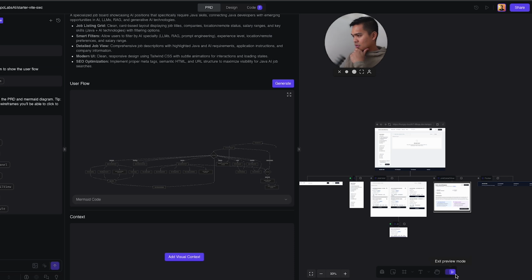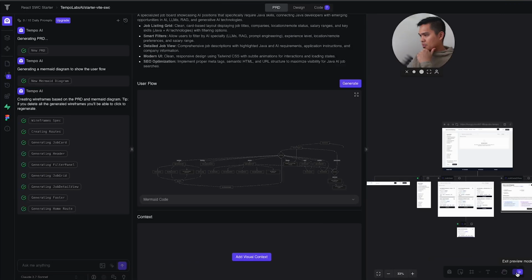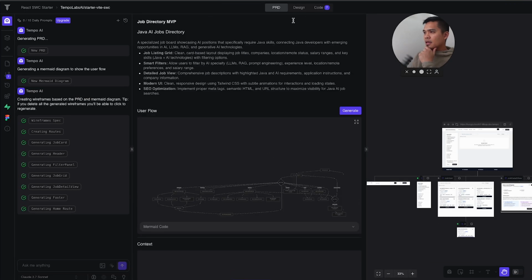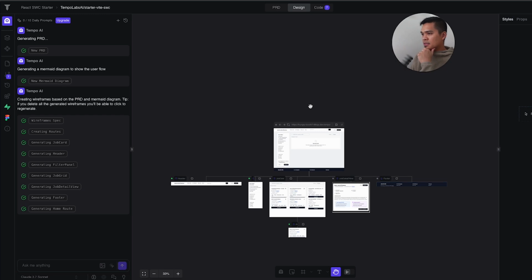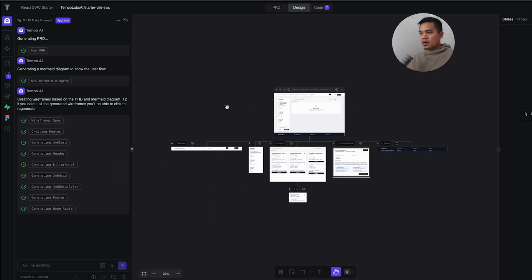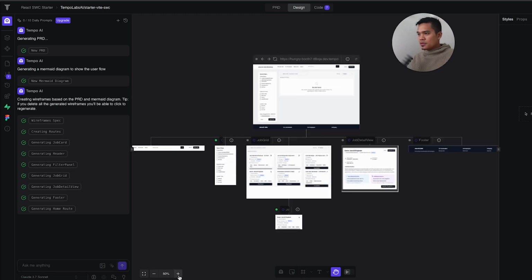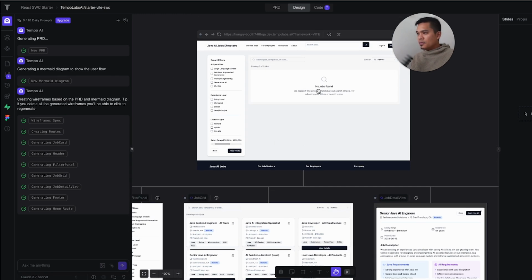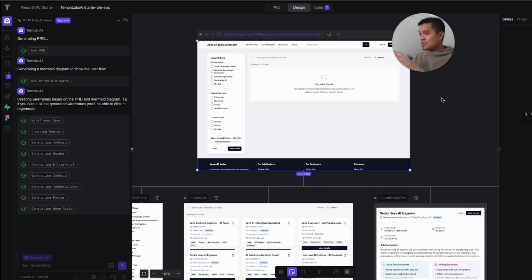This is really cool. Exit preview mode, enter preview mode. This is the PRD, and if I go to design, then this is a zoomed out level of all of the different elements and components of your application. So if we zoom in, you can see the different pages. I don't want to make any edits to the application right now because I want to see what it generated right off the bat. So let's go to code.